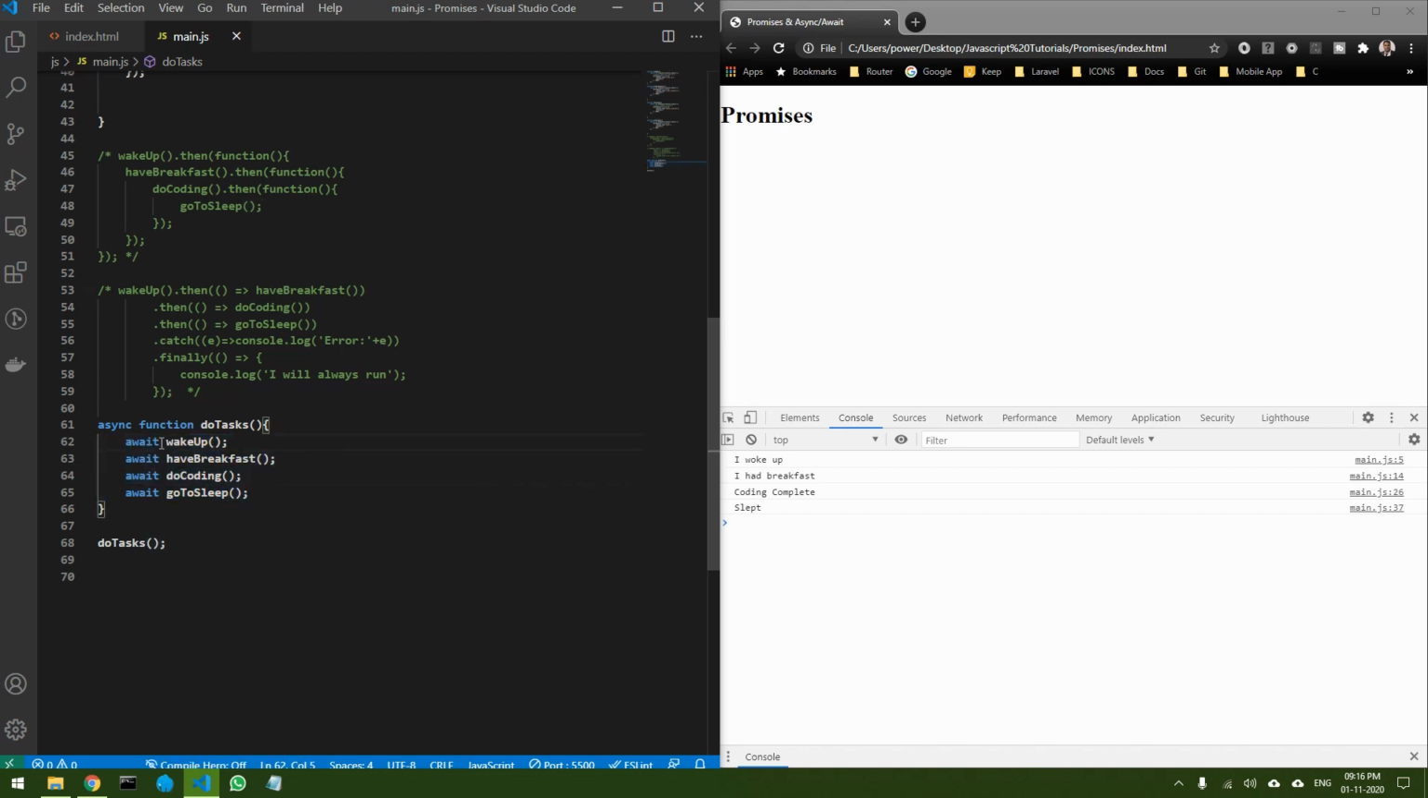In this case, what exactly is happening is that the next line will not be processed unless this line is complete. This is how it is working. According to me, this is much easier and simpler in handling promises. Now it's completely your choice which method to use, whether you want to use the dot then approach or async await.